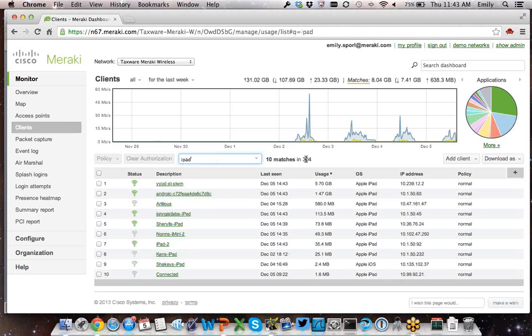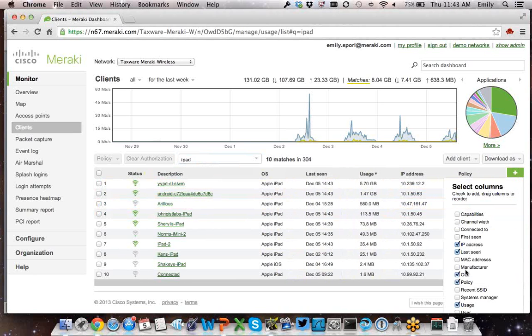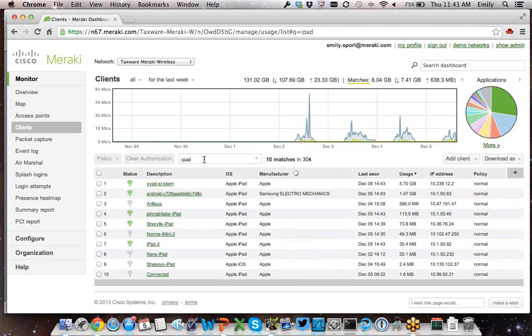And what's cool is we do have this Google-like contextual search, so it's very easy to, for example, type iPad. In the last week, of the approximately 300 devices that connected to the Taxware network, 10 of those were iPads. And in fact, let me move this guy over here and select manufacturer so you know I'm being honest.